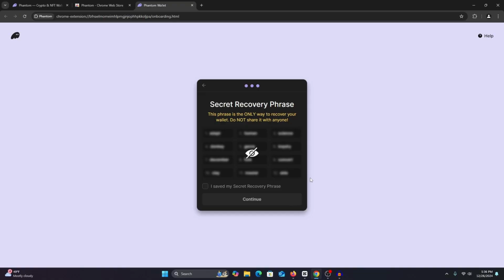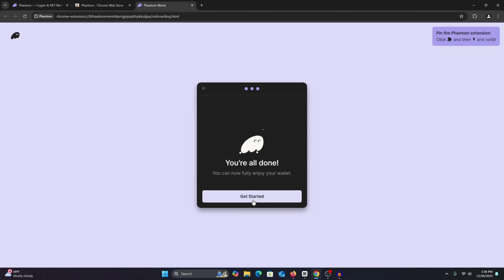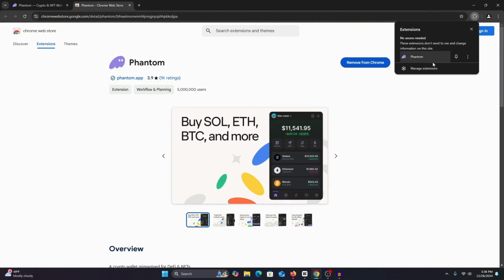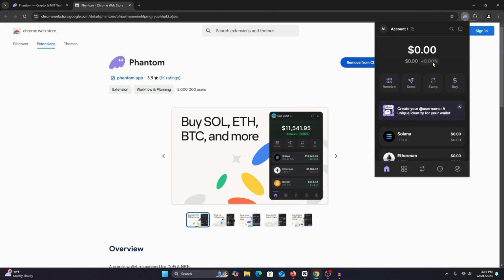Now this is your secret recovery phrase. There are 12 random words, and please store these so you can recover your wallet if necessary. Then say you have written it down and continue. Click get started and it will send you back to the Chrome web store. And this is it. You now have your wallet. So go ahead, go to extensions, click on Phantom, and this is your new Phantom wallet.